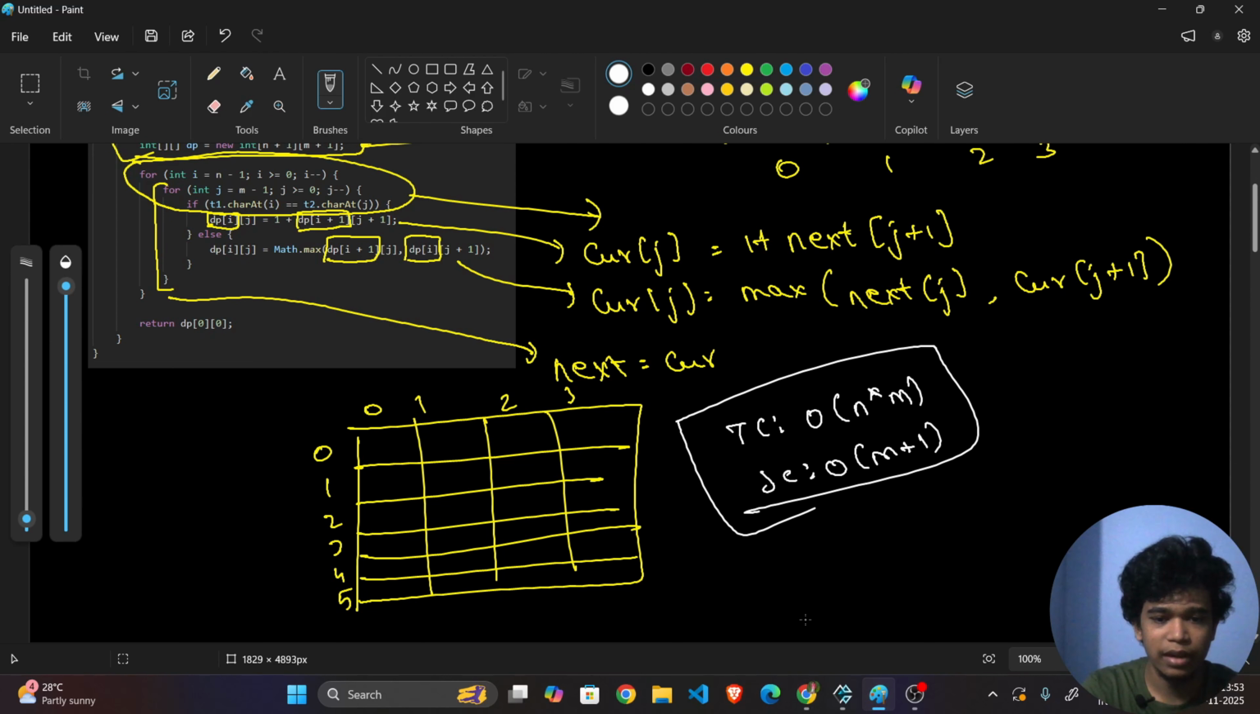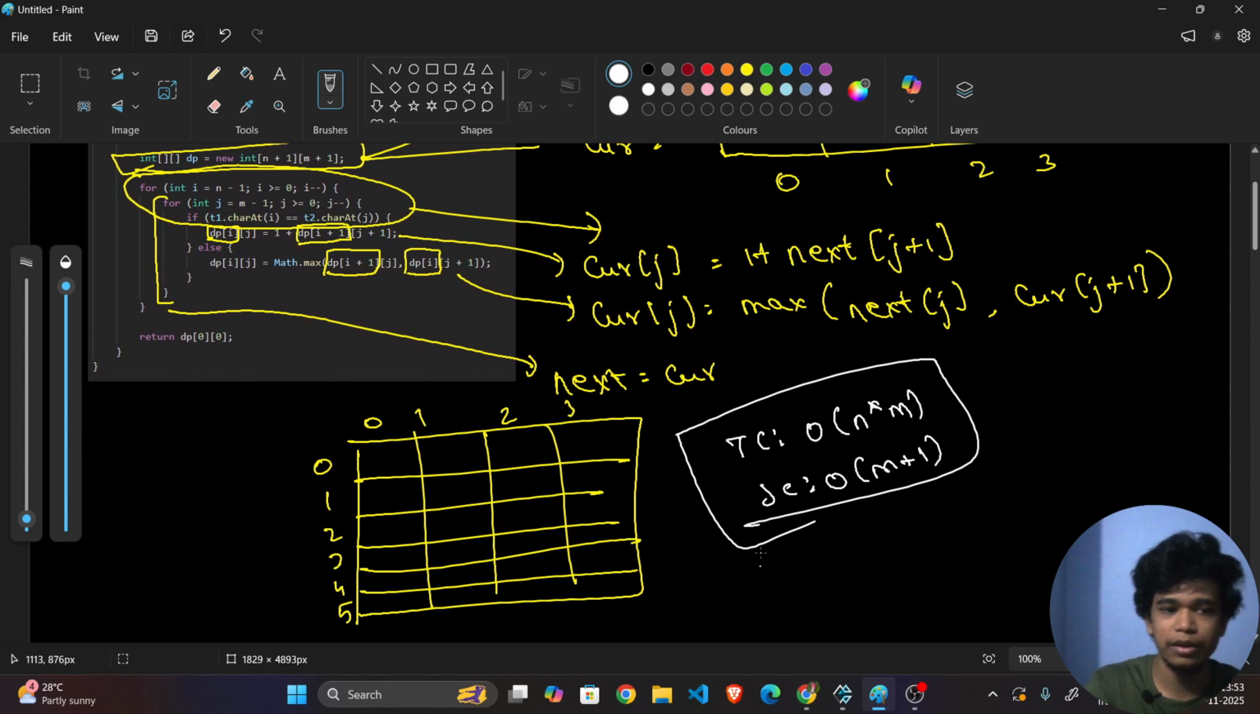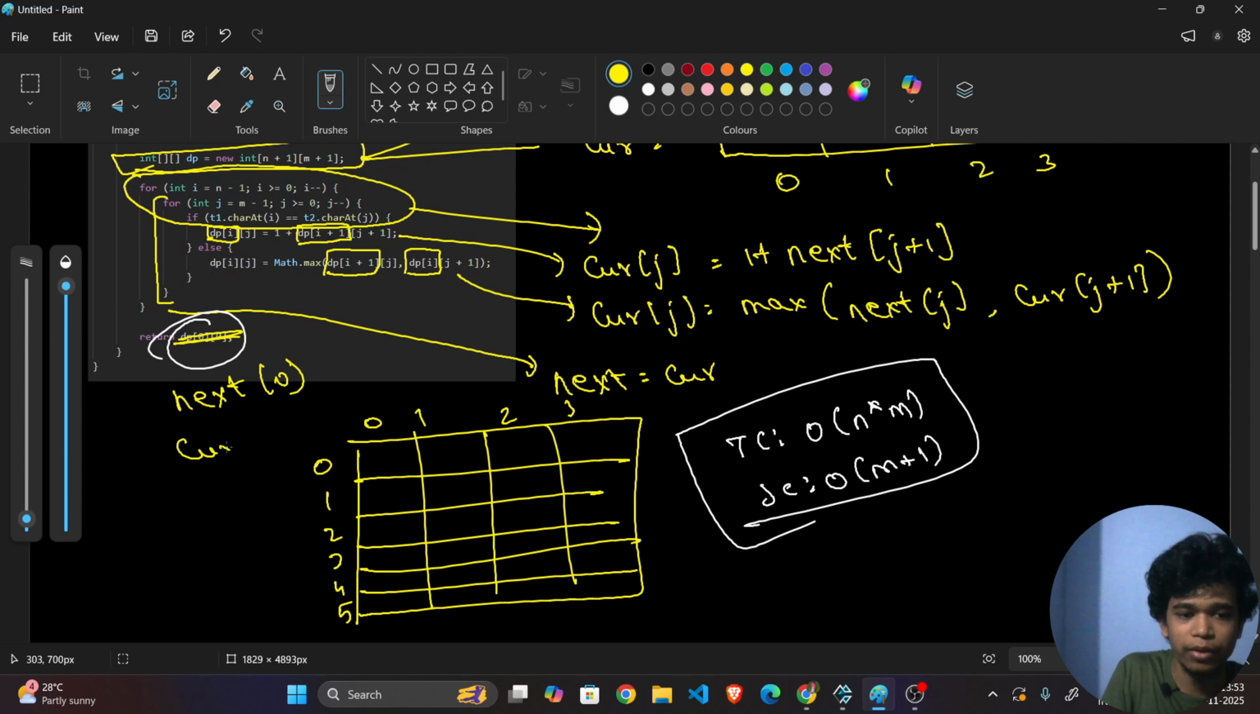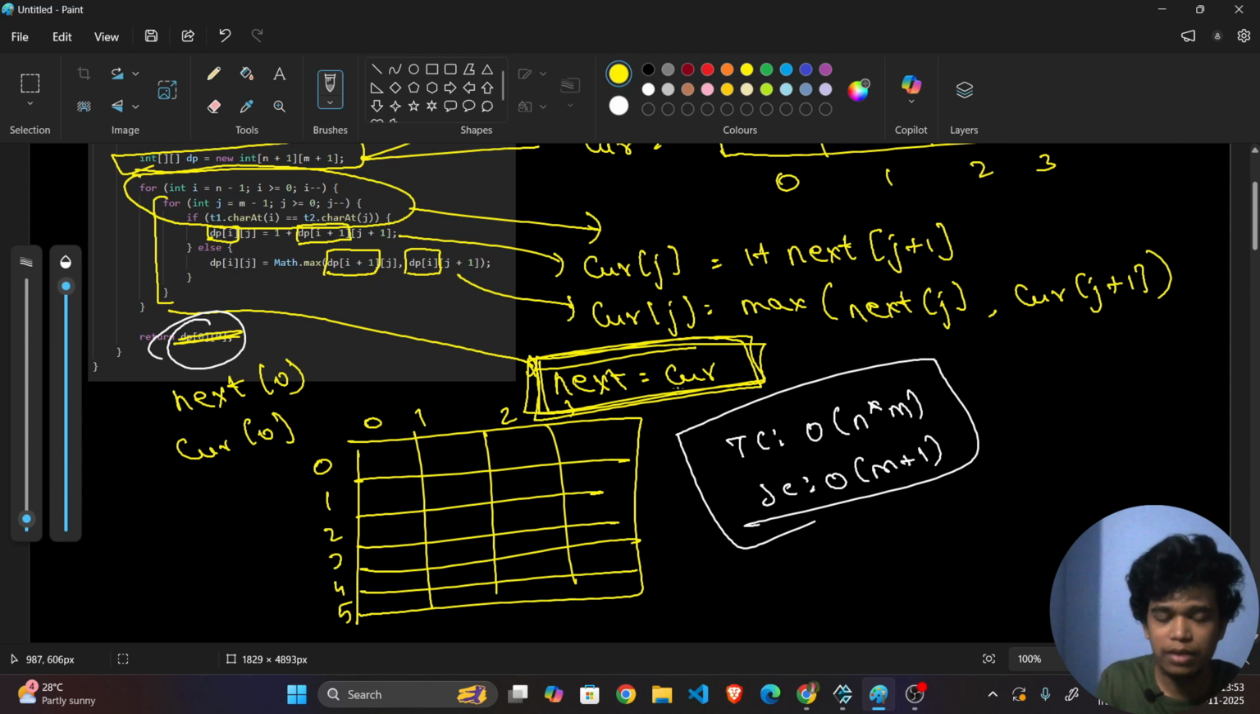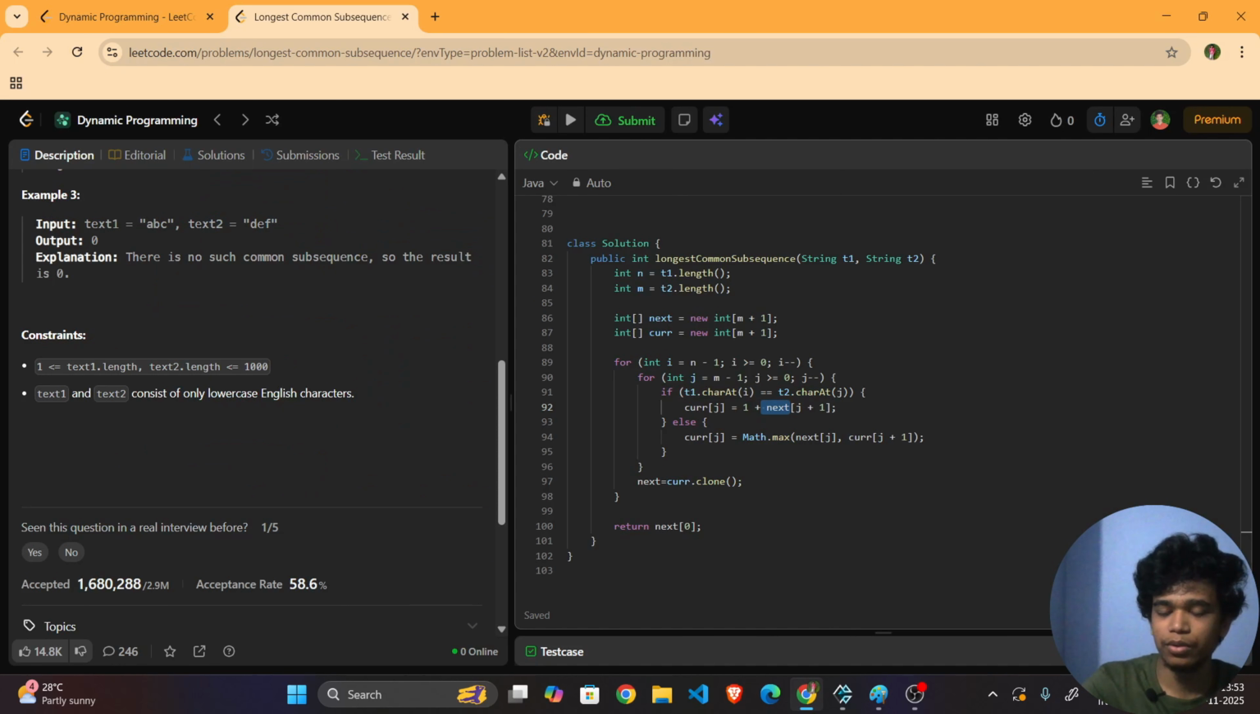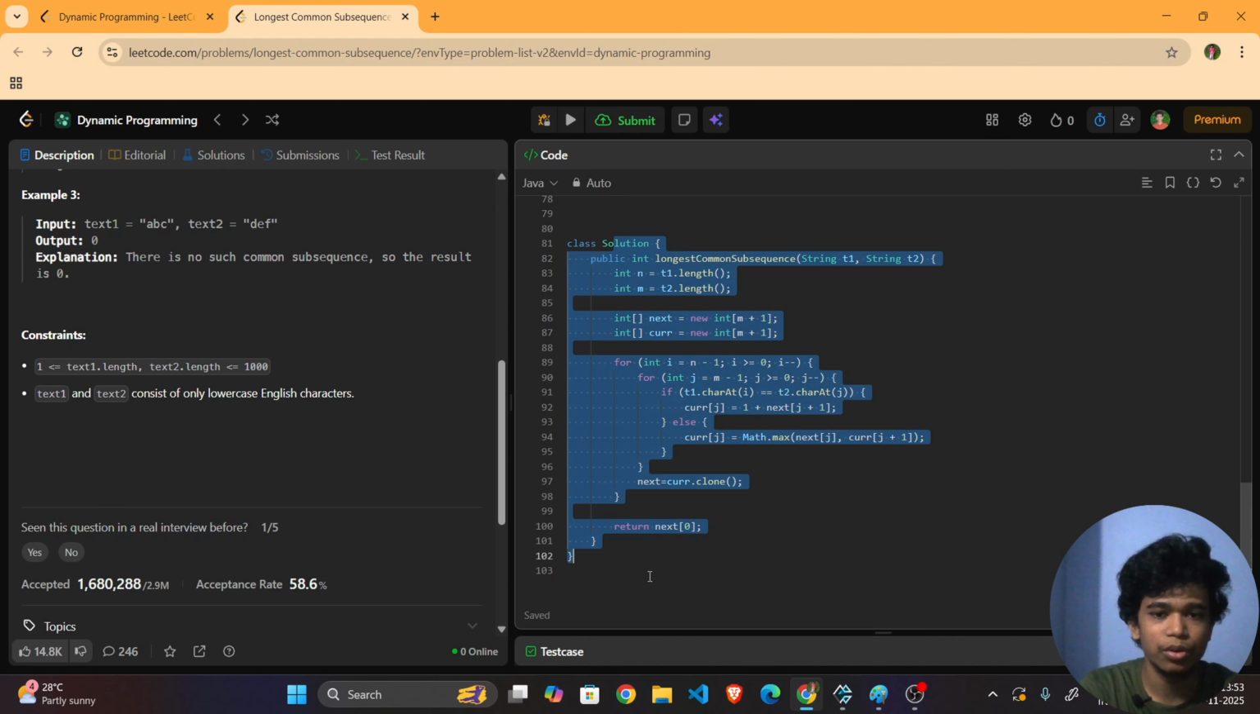At last, I forgot to tell you something. Instead of this return value, what should I return? That's going to be the next question, right? Instead of this, you can return next of 0, or you can return current of 0, as at last next and current will have the same value for the last iteration. So you can do either. That's the reason why I have written next of 0 here. This is going to be your entire solution for this particular program.